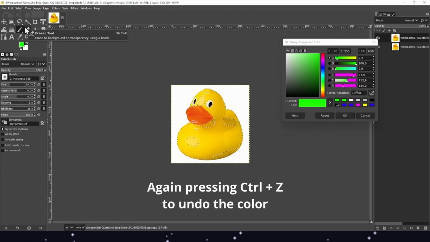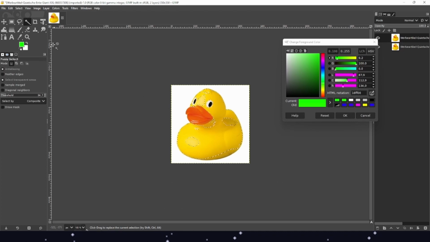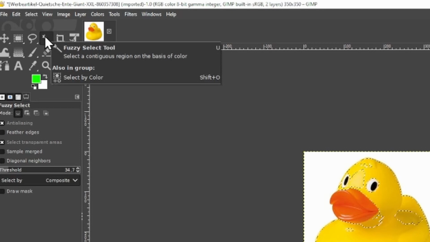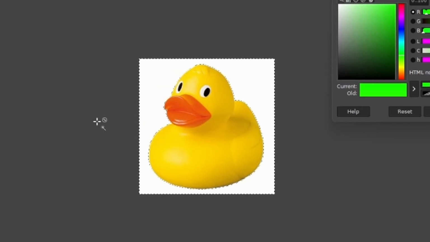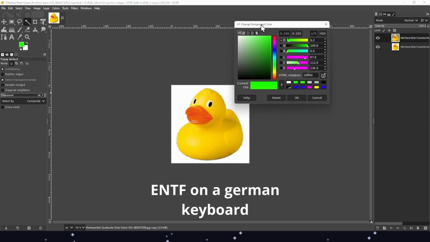For the moment, however, we need this tool to cut out our duck. What do we need to do for this? As you can see, the whole background is fully white, which is amazing. As I said, the fuzzy select tool selects a contiguous region on the basis of color. So if it selects a white color which is only connected to each other, we are getting all of the white surface. I press Del. Then you can see that not too much has changed.